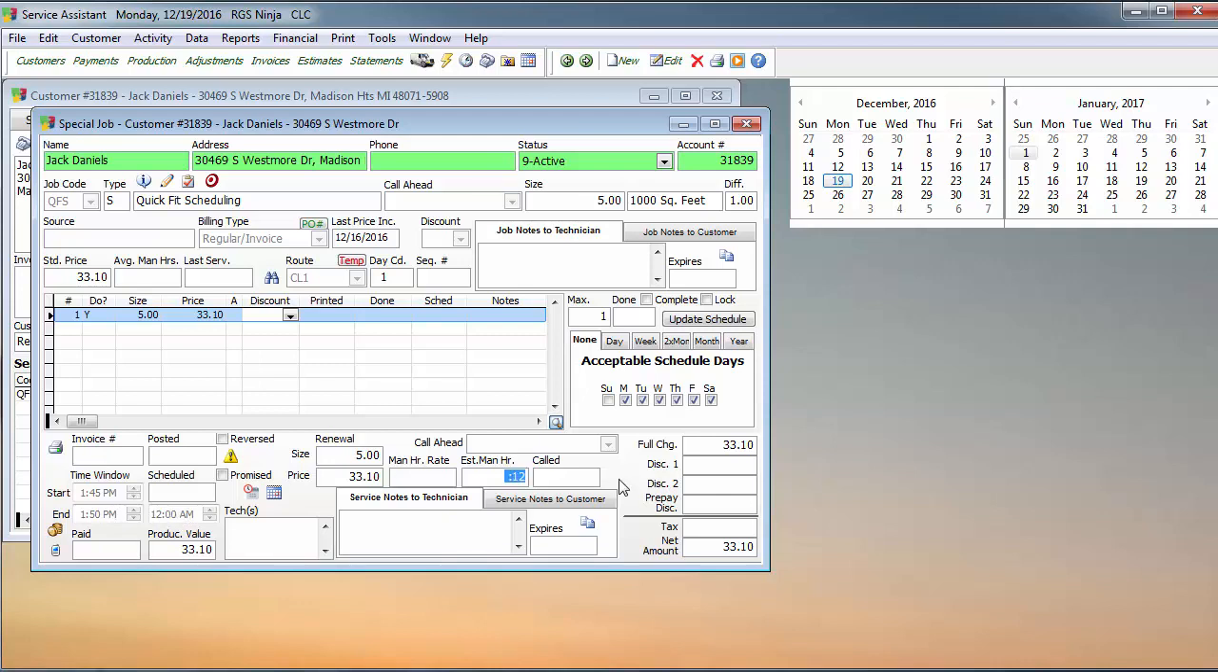Another important thing is the estimated man hours. Now, if you don't have estimated man hours, usually the system defaults to every 15 minutes. So again, estimated man hours are not critical, but they are important. And it's always a good idea to put it in there because, like with a lot of stuff in Service Assistant, the more information you put in there, the more information you get out of it.